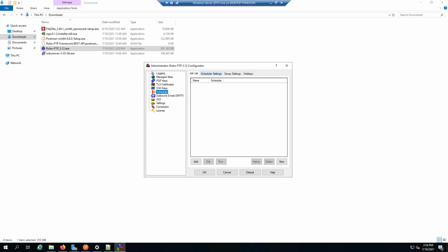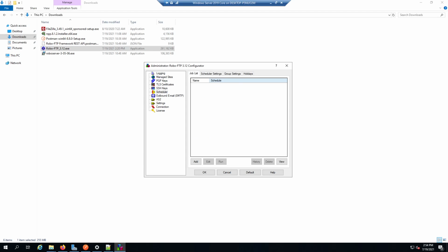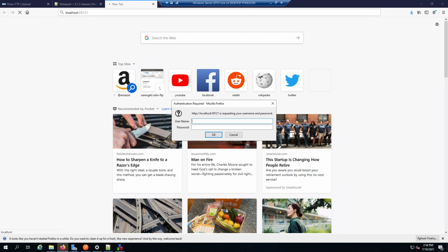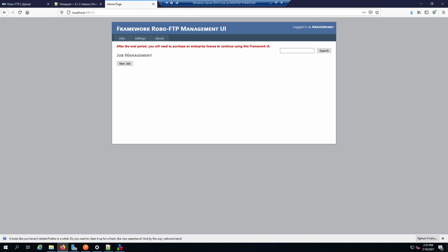The next thing is we want to switch our port to the one that matches the one pre-configured for this demo. And we're good. Now let's just open the Framework Web UI in our browser to ensure that everything is up and running and looks good. And as you can see, we currently have no jobs set up.